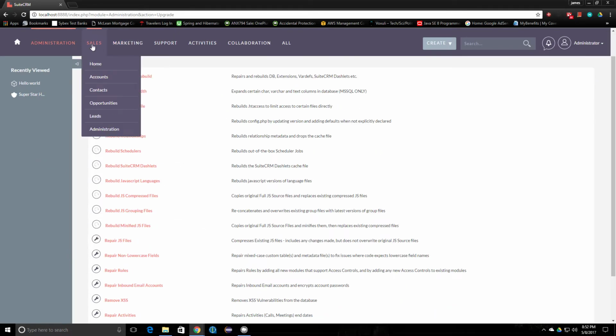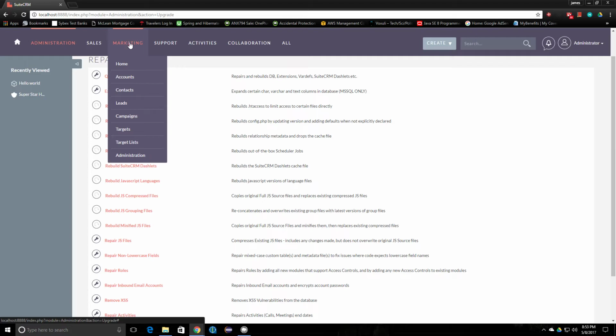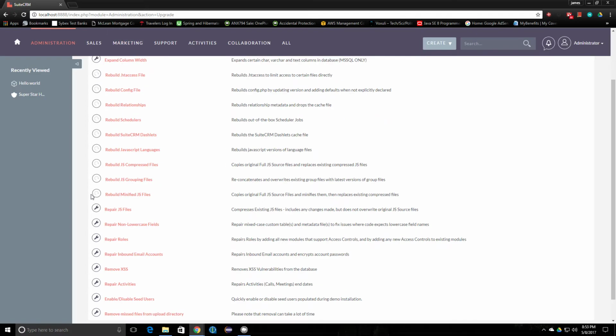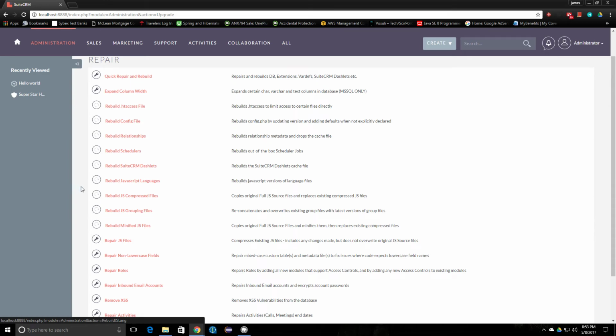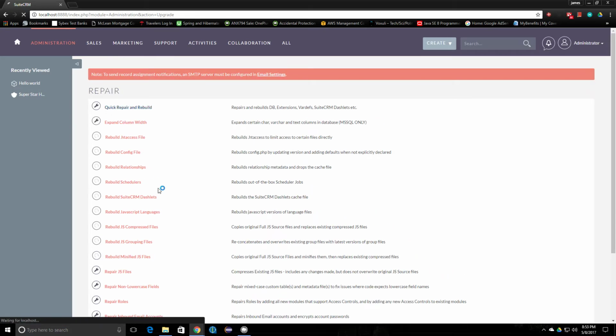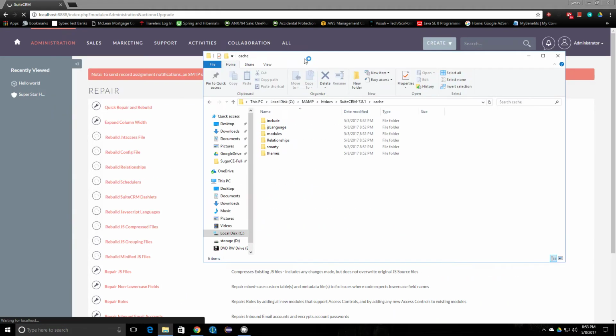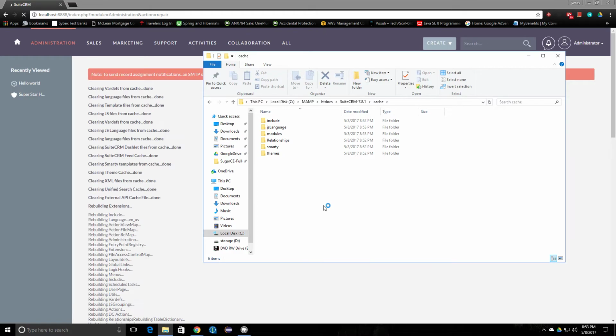If I were to click on another module here, it'll load in more stuff as it needs it, and everything's read from the cache directory. If the cache directory doesn't exist, the software here won't work. So I'm going to go ahead and click Quick Repair and Rebuild, and we'll just observe what happens to this cache directory. And it doesn't look like it's adding anything to it.